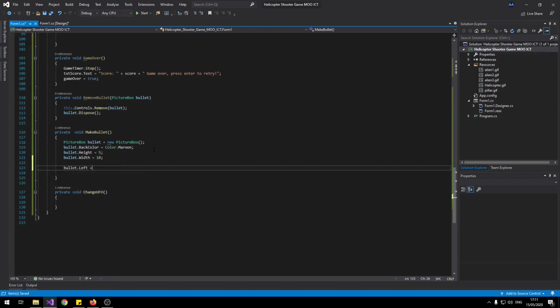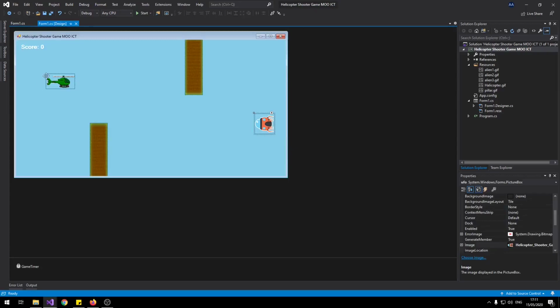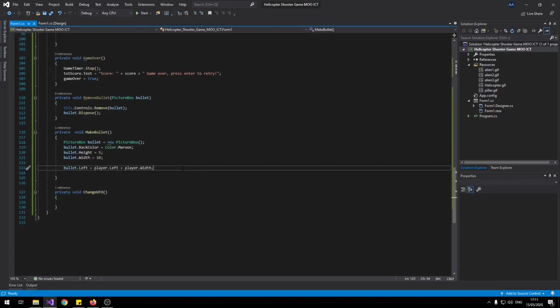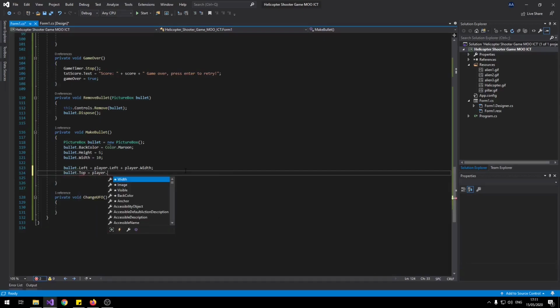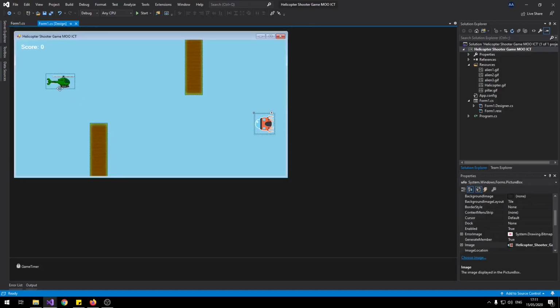Say bullet dot left position is going to be player dot left plus player dot width. So it's going to be in the front of the player. Player dot left is here and player dot width is right here, so it's going to be coming out of the front of the player. Okay, and then we want it in the middle of the player. So bullet dot top is going to be player dot top plus player dot height divided by 2. So it's going to calculate the height of it, and it'll be right in the middle of this one.